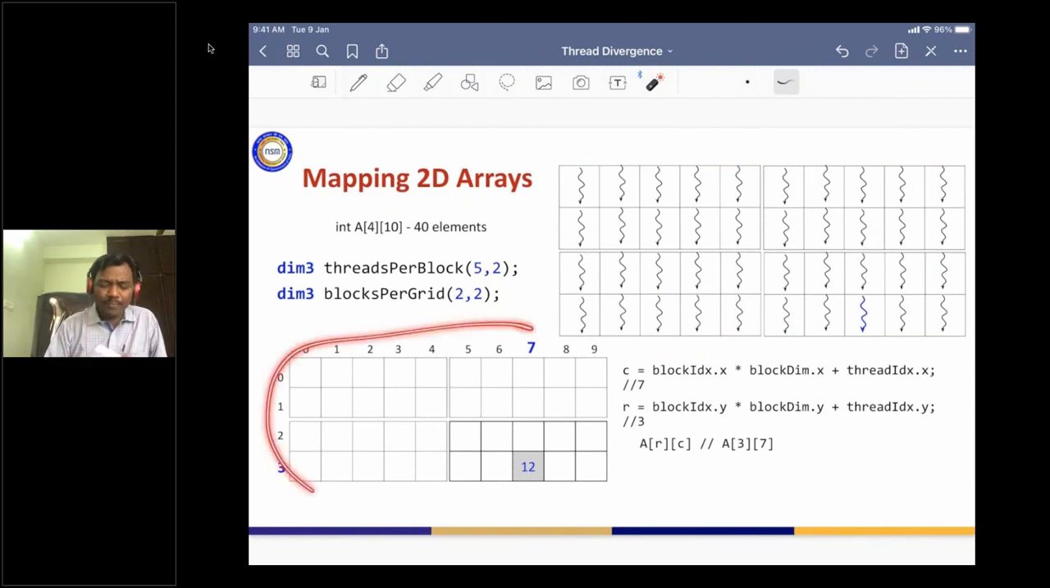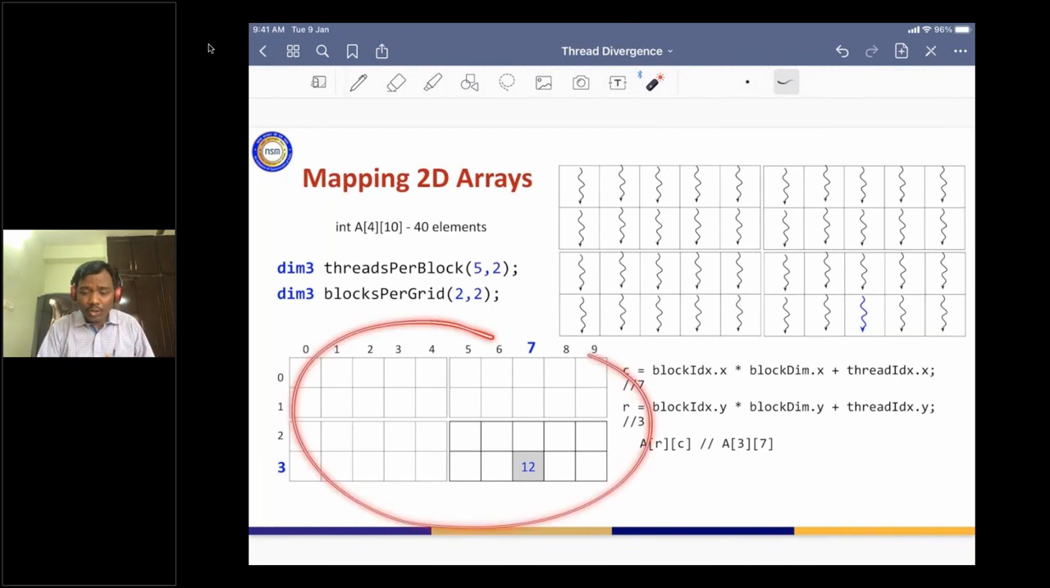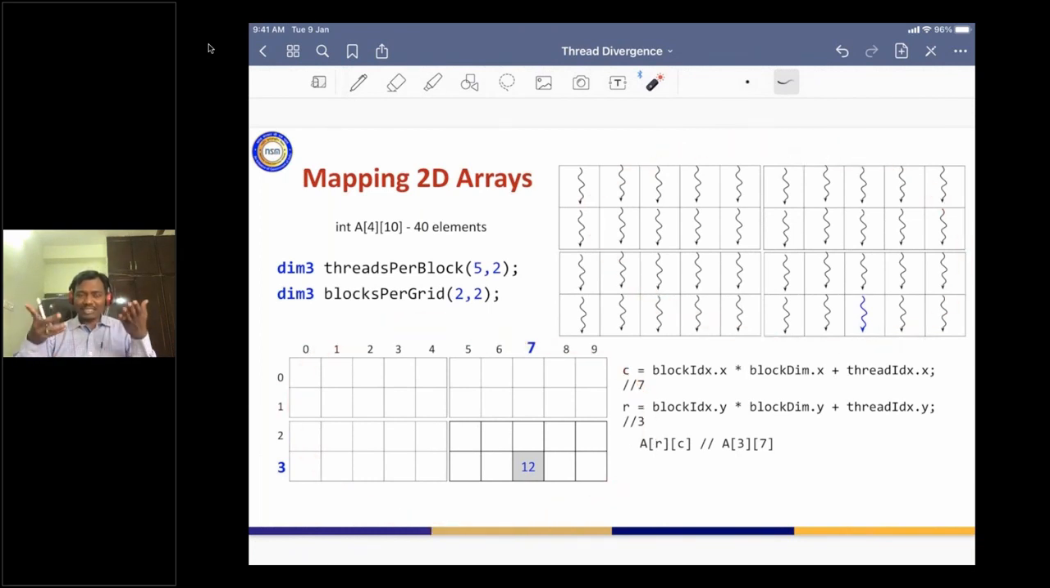This is the given 2-dimensional array. Total number of rows is 4, and total number of columns is 10, and in total you have 40 elements. Now what is the task? If you want to handle all these 40 elements, you need to have 40 threads. Of course, as far as this small example is concerned, you can create all these 40 threads within a single block.